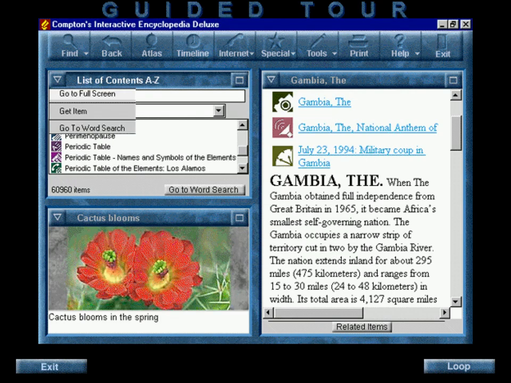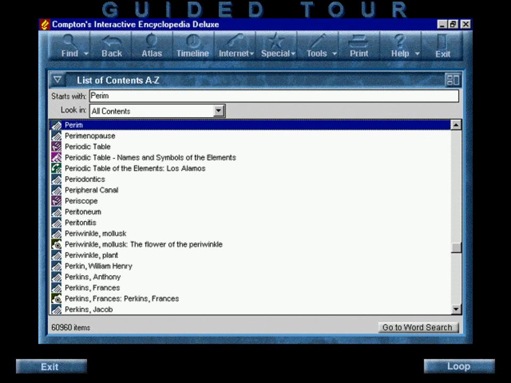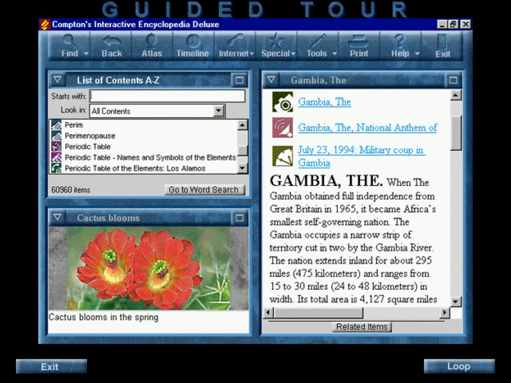Select Go to Full Screen in any viewer menu, or click on the full screen icon at the right edge of the title bar to enlarge the window to fill the entire screen. Select Go to Small Screen, or click again to return to the small view of this screen.